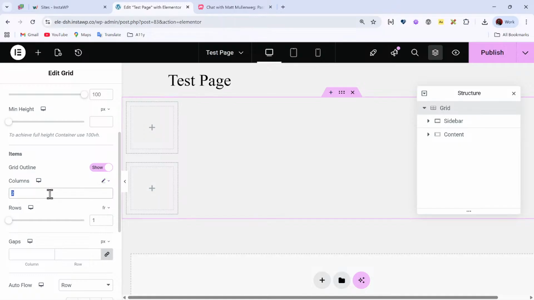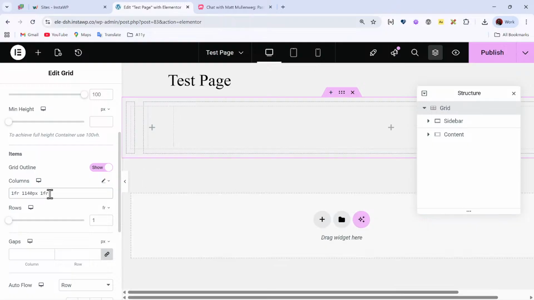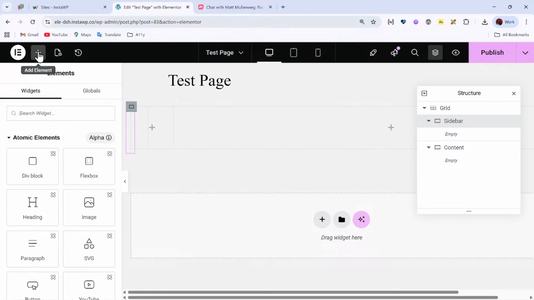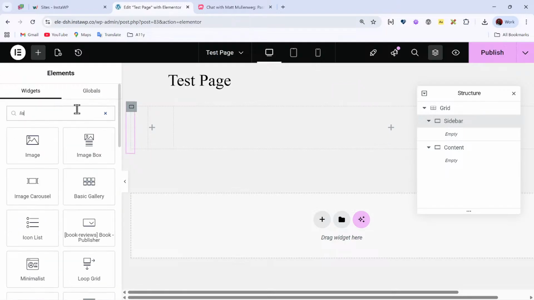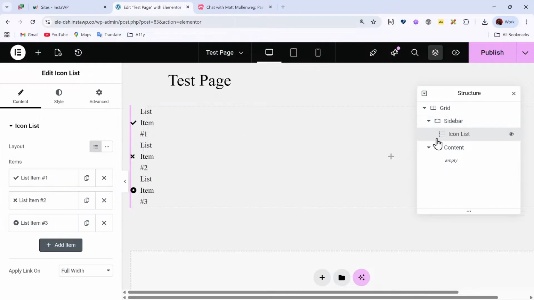First, I'll start with something basic. I'll say 1FR, 1140 pixels, 1FR, okay? I'll change it later, but this is just the basic structure. Then the next thing I'll now do is put some content into the two containers so I know where everything is. So the sidebar, I'll put in a list icon, which usually is what is in the sidebar. Something like your related content or some kind of list will be in the sidebar.